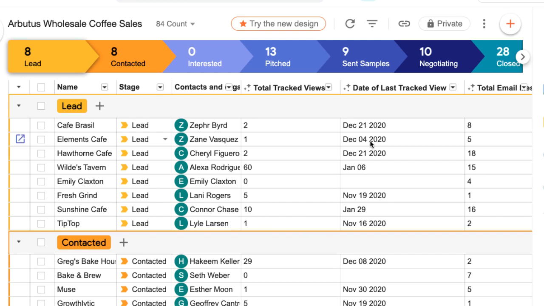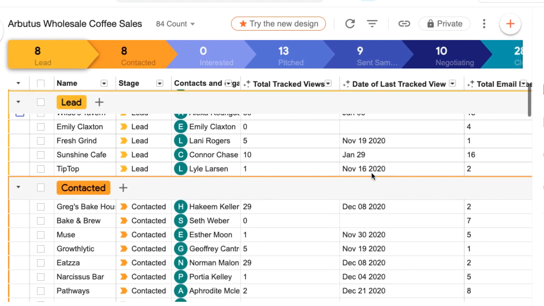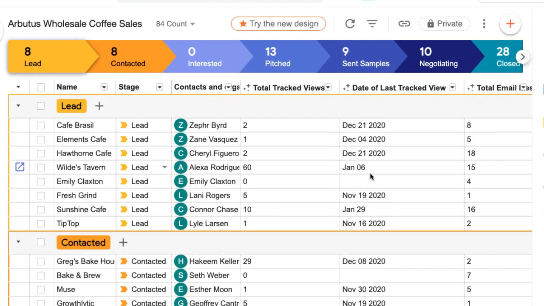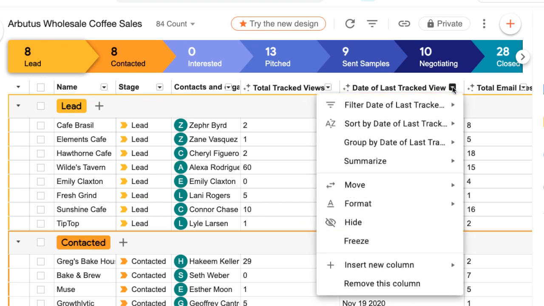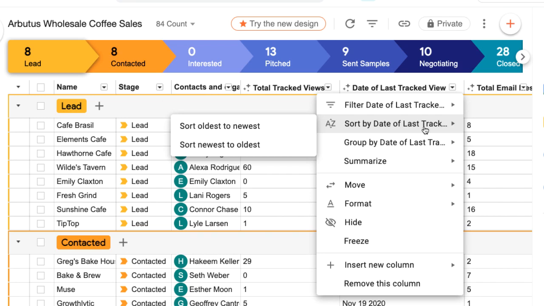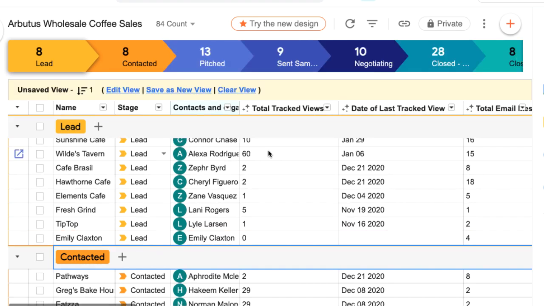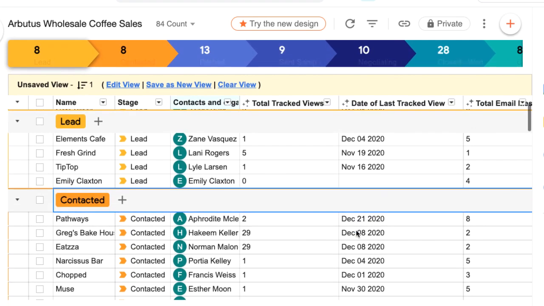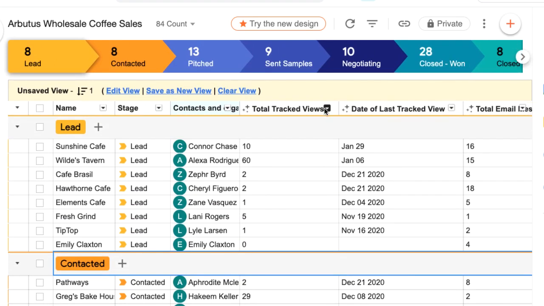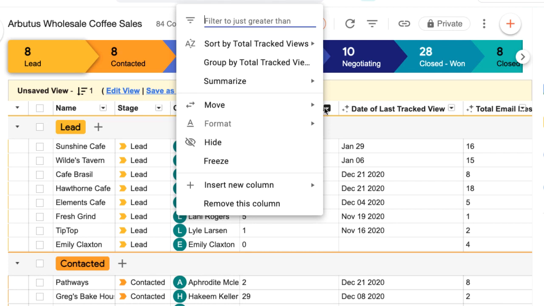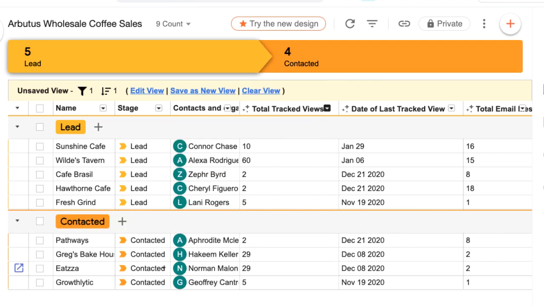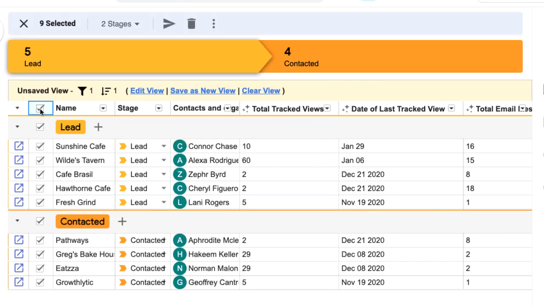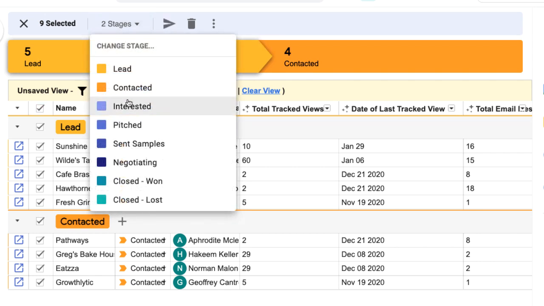We can use the data in these columns to help us decide who to follow up with or when to update our boxes. For example, we could click the arrow next to the Date of Last Tracked View column and sort by the newest to oldest so we can quickly see who opened our emails most recently. We could then set up a filter to see who opened the most recent email, let's say more than once, and take action by sending them a mail merge follow-up or moving them into an interested stage.